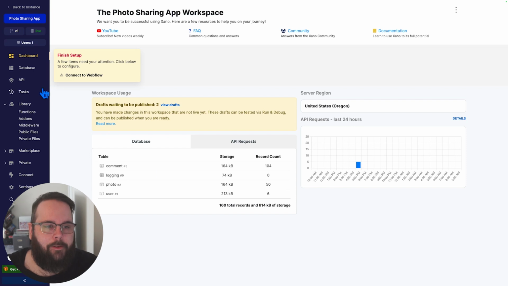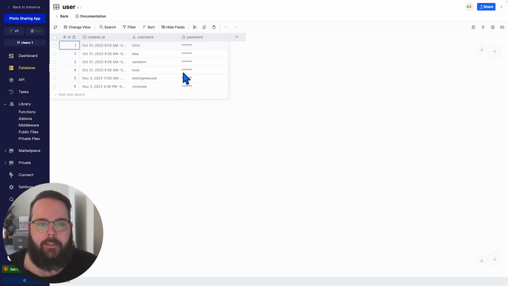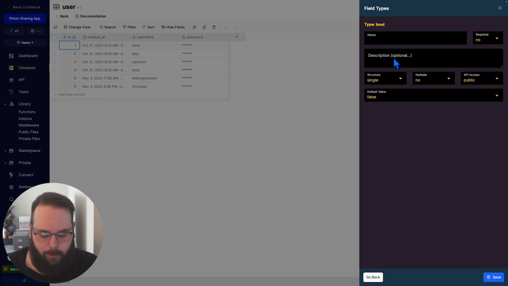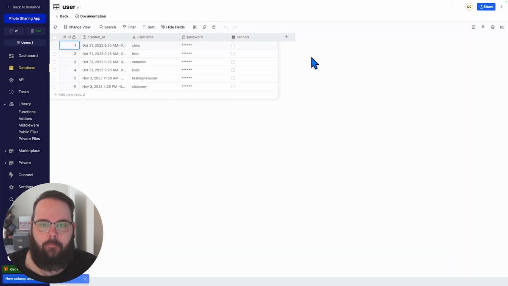So the first thing we need to do is head to our database. We're going to take a look at our user table, and you can see all we have here is usernames and passwords. I'm going to add a new field. This is going to be a Boolean field, and we'll just call this banned. And we're going to say that user number one, which is Chris, is banned.